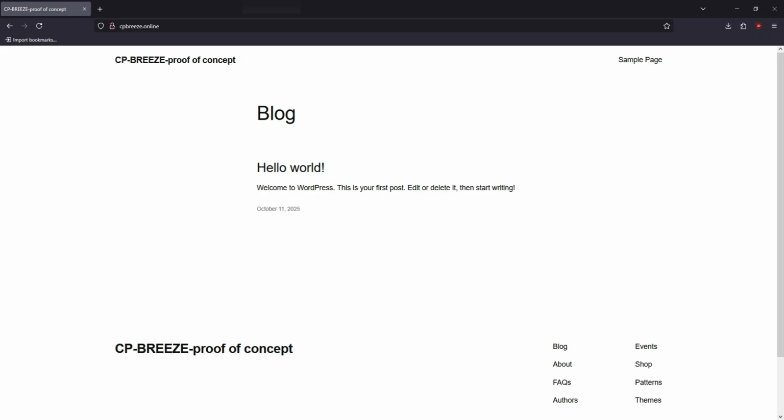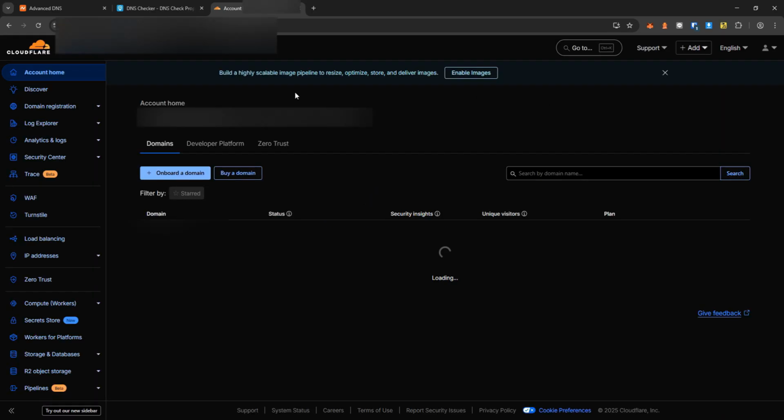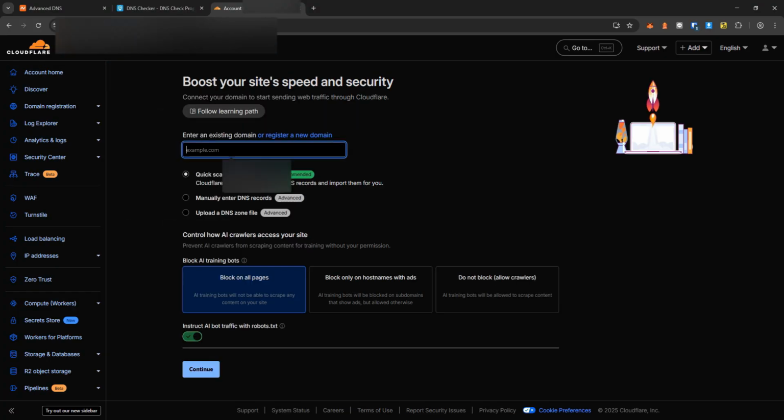First, you can use Cloudflare. So let's go to Cloudflare. I already have a user here. And we need to add our domain, onboard domain, and enter your domain name. But before you do that, let me explain about Cloudflare, what the pros and what the cons.